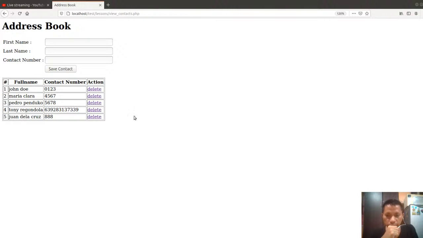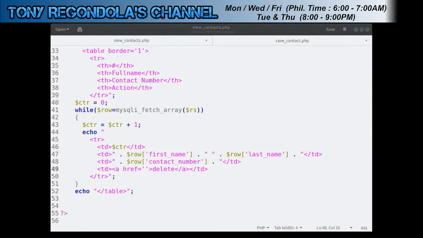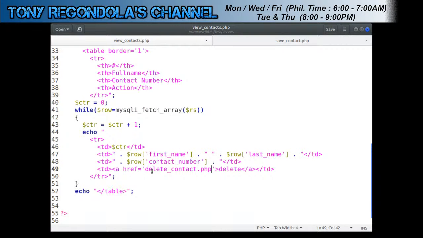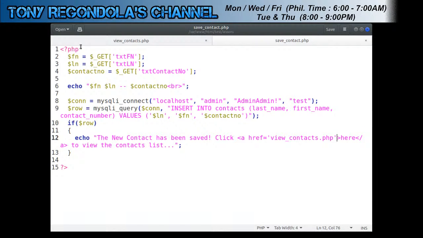Okay, so going back here, what I'm showing you right now is the page. Let's go back to the source code. From here, once the delete link is clicked, we will redirect to delete_contact.php, and of course we need to create this one. If yesterday we had the same contact, what we're going to do right now is the delete contact. In order to do that, we can just create a new file here. Let's add a new document.